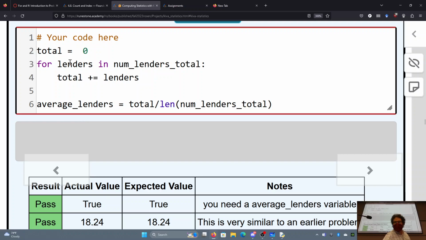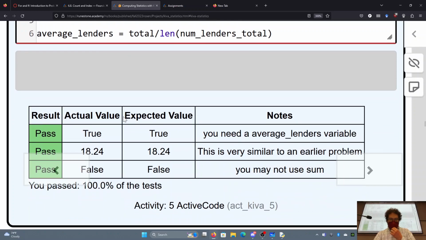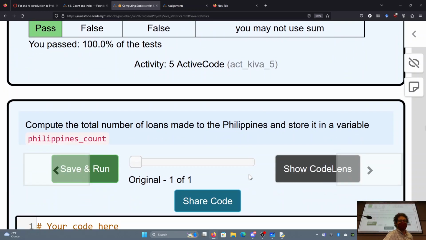So total, right? We do our running sum. We say, let's look at every value we have, and for every value, we will increment total by that amount. And again, the plus equals is just a shortcut for saying total is equal to total plus lenders, right? That's all it is. And as it's pointed out, it's the exact same problem as an earlier problem.